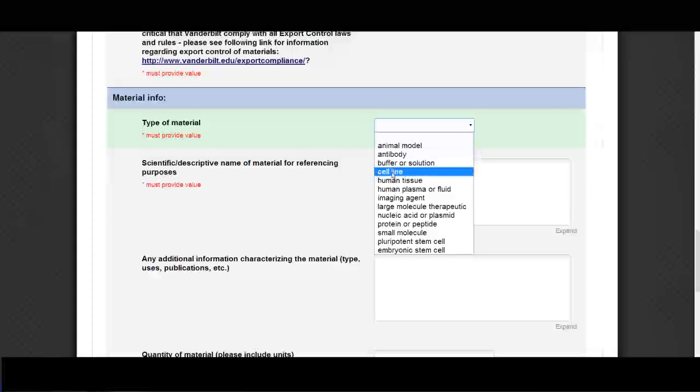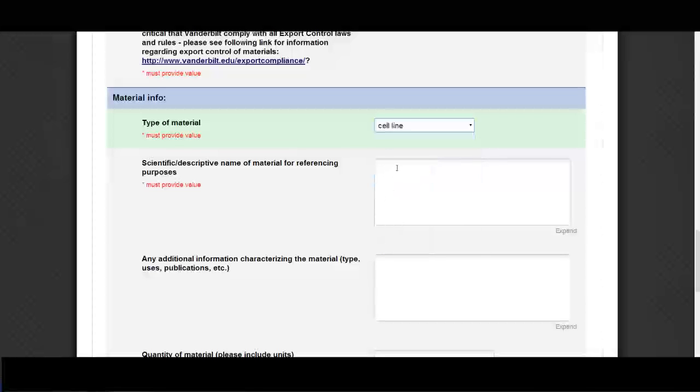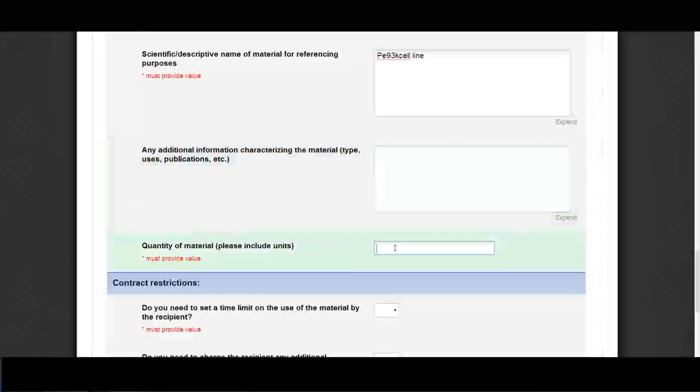Then you have to simply go through a list of what is the type of material that you're sending off. Is it a cell line? Is it human tissue? Stem cells? Small molecules? Large molecules? There's a variety of different types of materials that can be sent. And you quickly identify what the materials are. The scientist, we've tested this as a very easy time of going through these things and giving the necessary information.